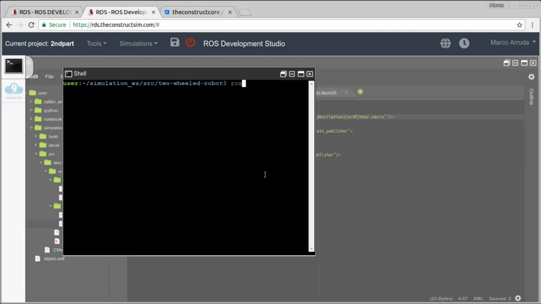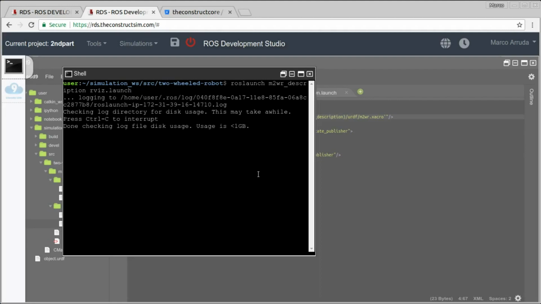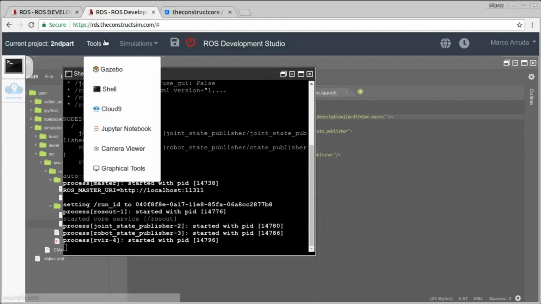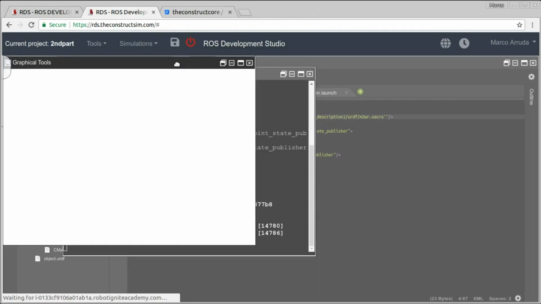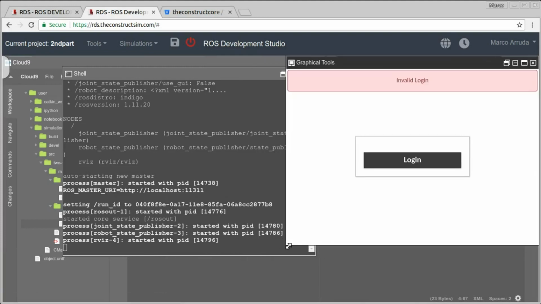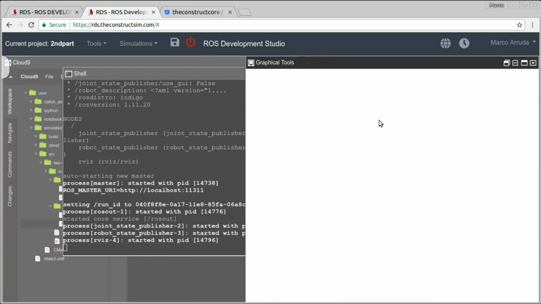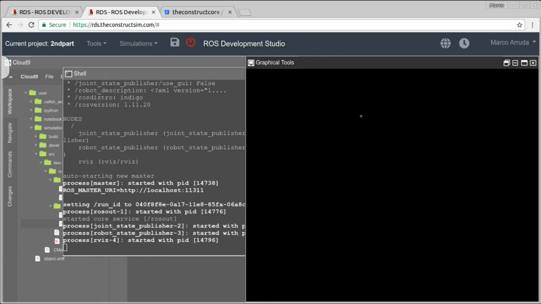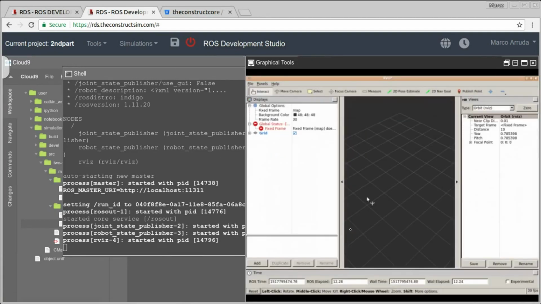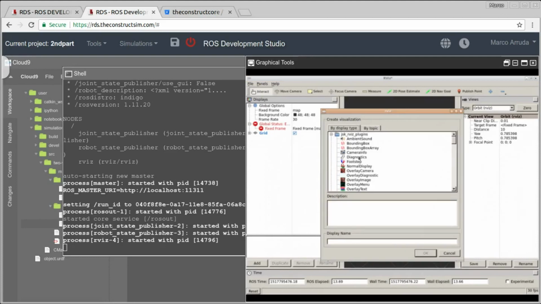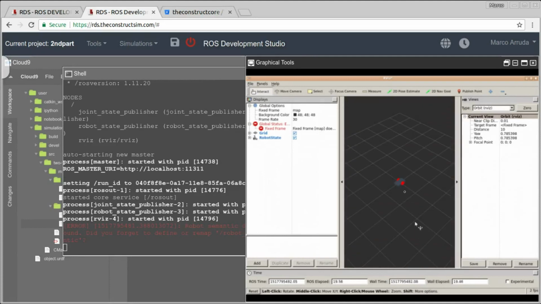And now let's launch RViz. So roslaunch my_two_wheeled_robot_description rviz.launch. Graphical tools. Let's put it to the right side and make it bigger. So here we have RViz. Let's add robot state, and we can check the robot. We have here the same model we have been working from the last tutorial.